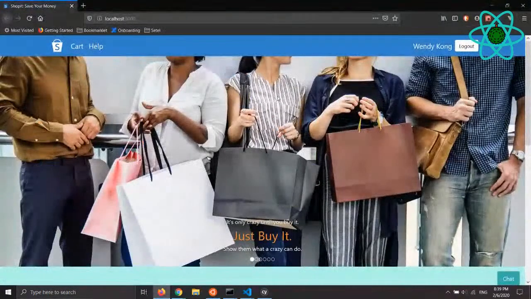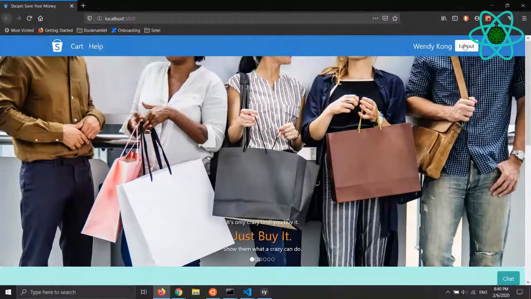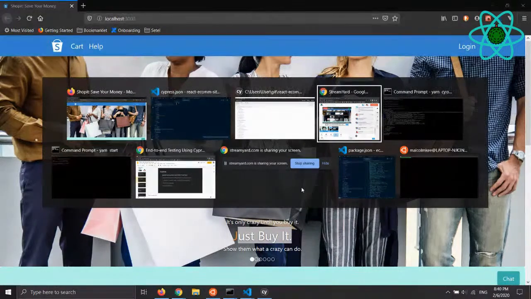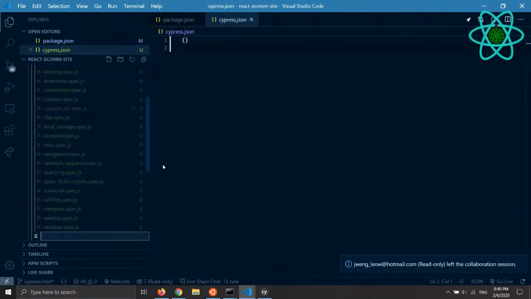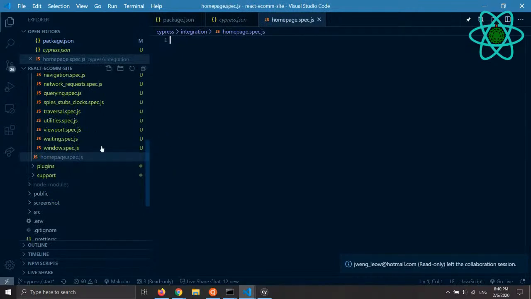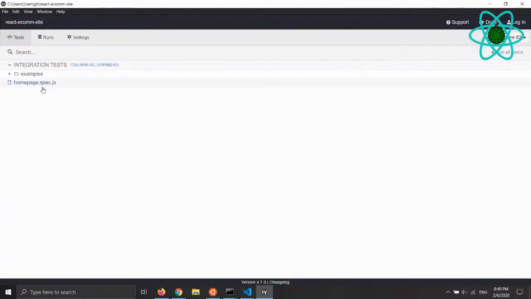Now I want to write my first Cypress test, which is to launch this screen and make sure that I can see this text. How do I do that? To write a test in Cypress, you go to this integration folder, then you can create a file. Let's call it homepage dot spec.js, as the convention is spec.js. So I add this homepage.spec.js. If you look here, Cypress detects that there's a new test, so it appears here.